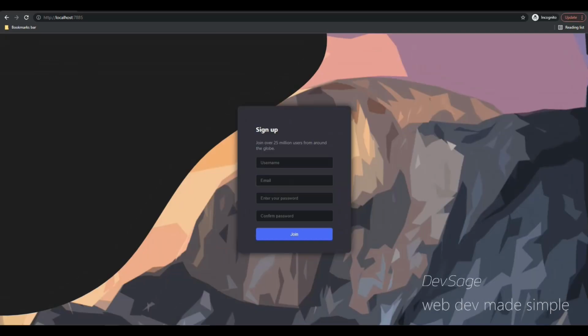All right, so let's take a look at what we're going to be building. What we have here is this simple sign-up form. It's a nice, dark, simple, clean UI. And the sign-up form has username, email, password and confirm password fields, and it also has JavaScript form validation.